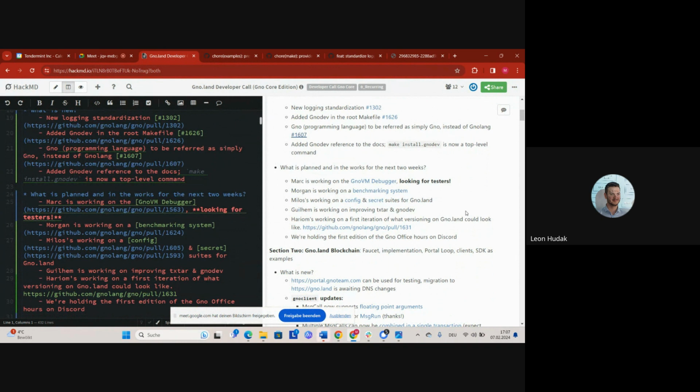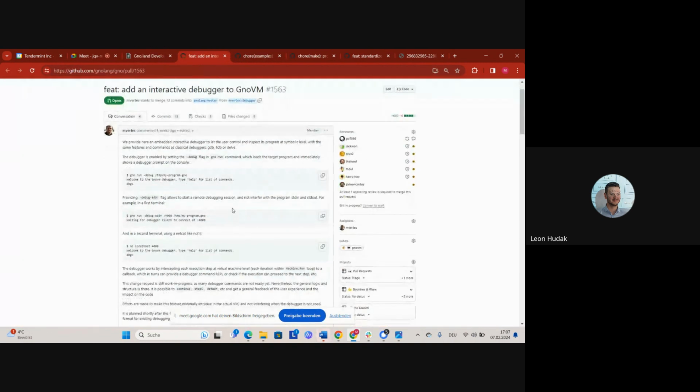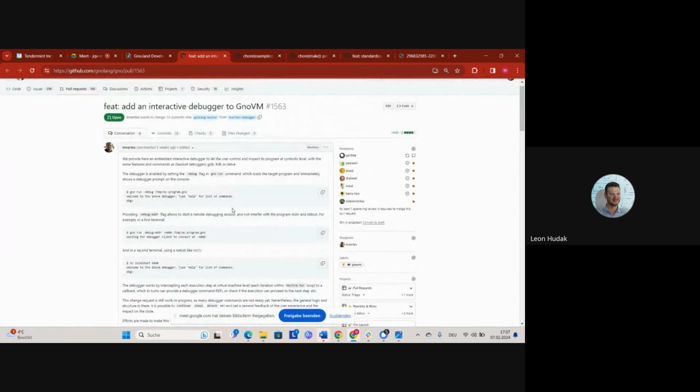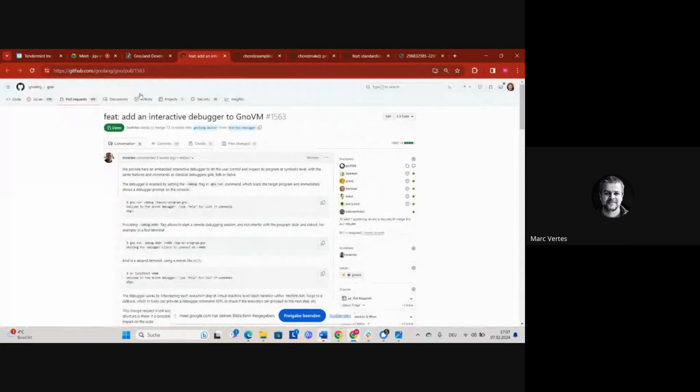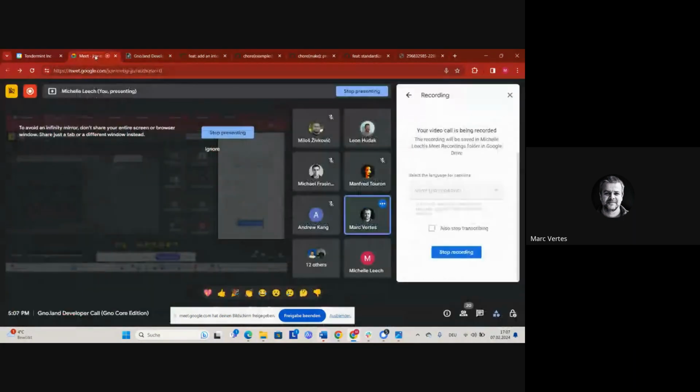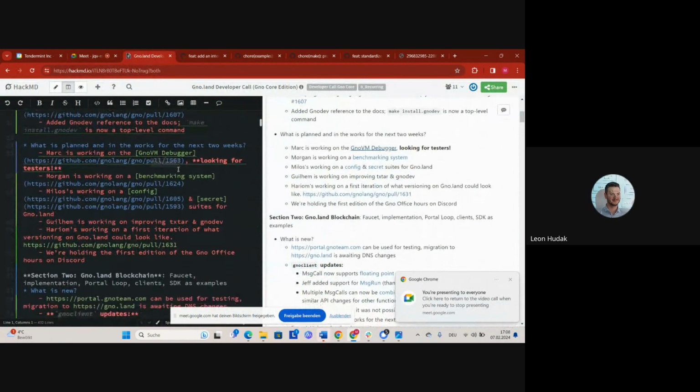What's planned in the works for the next 2 weeks? Mark is working on the Gno VM debugger. It's already partially done. Actually, you can use it now. There is some stuff that needs work, but Mark can fill in on this. You can go ahead and test the Gno VM. We had a small demo today on the call. So, Mark, do you want to say anything about this real short? Yes, if there is enough time, I can make a short demo. Yeah, 1 minute. Sure, maybe we can do it after the agenda. Perfect. If anybody wants to go in and test, you have the PR link right there.